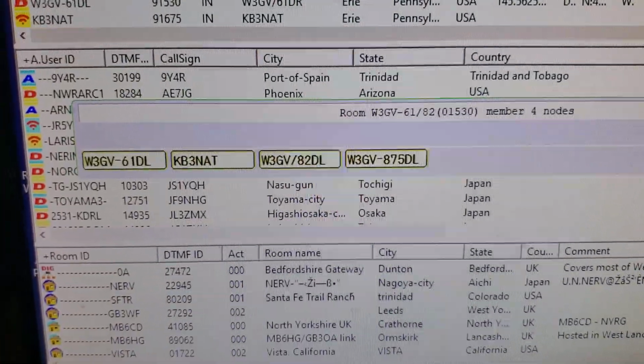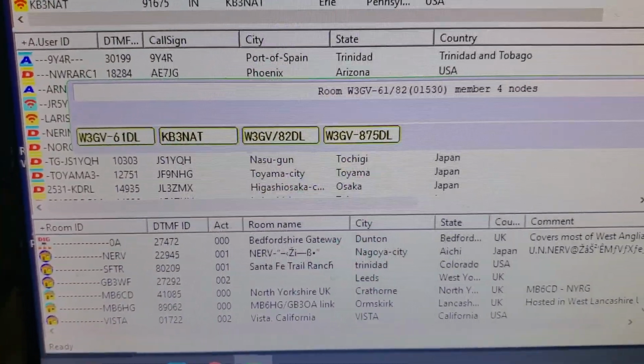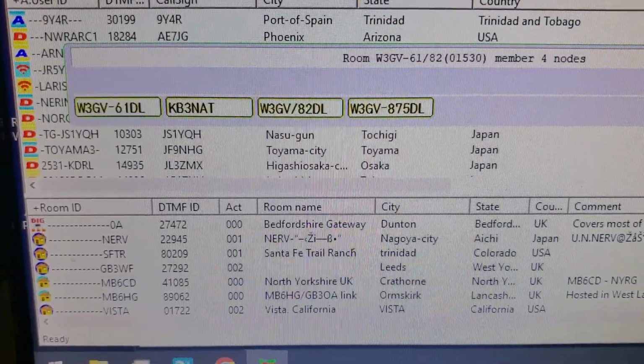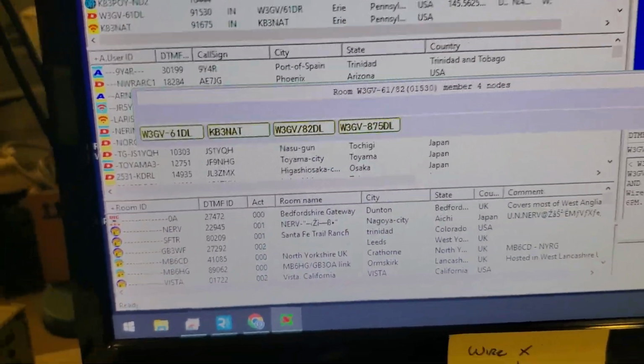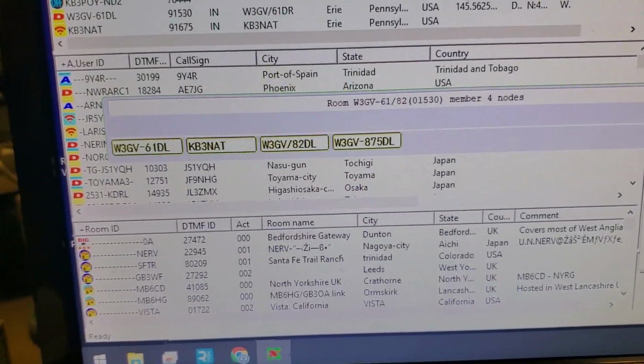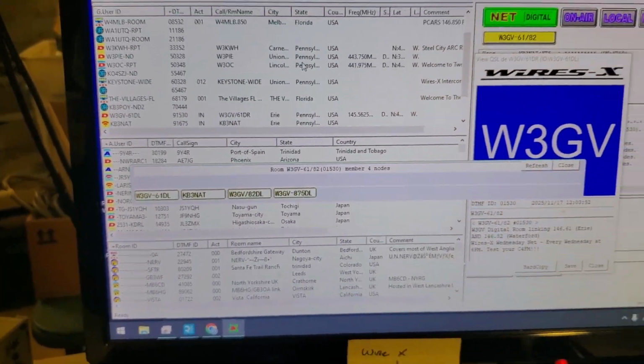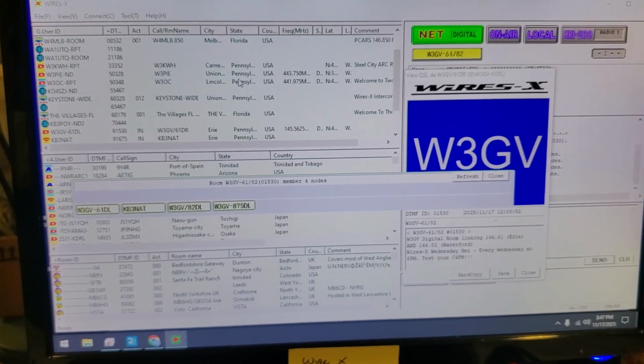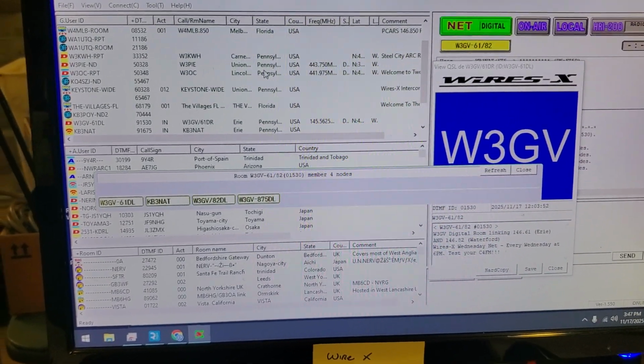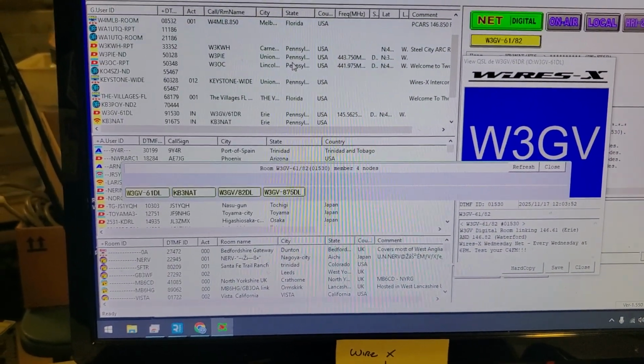Now the other two are just repeaters. We have 3 repeaters in this room. The 8.2 repeater and the 8.75 are miles away, but they're linked into it right now. So this is generally a digital connection only, and these are our nodes in digital mode.